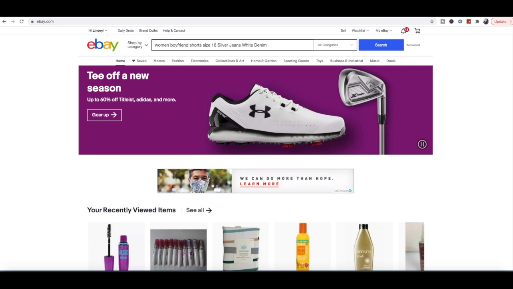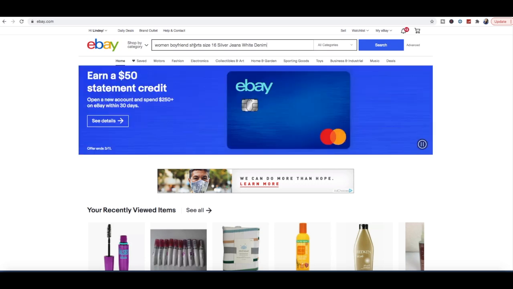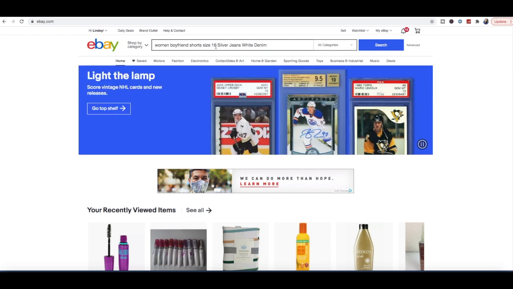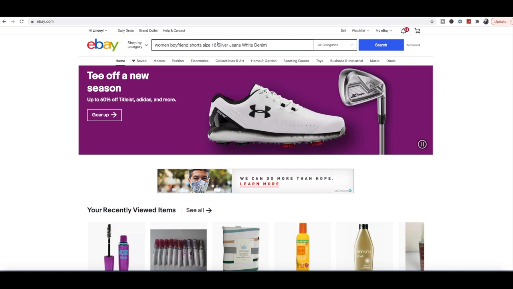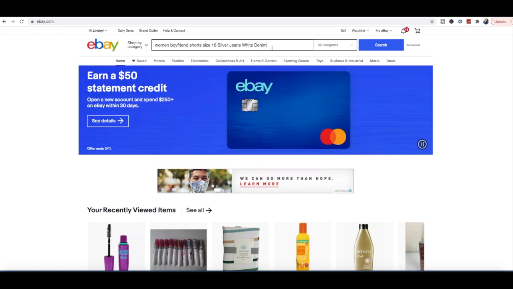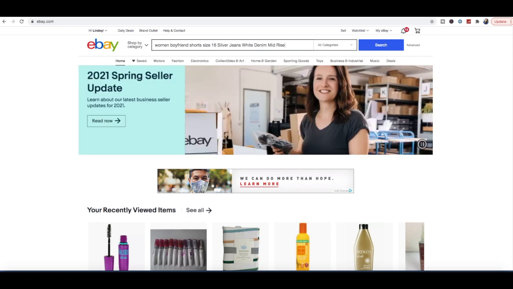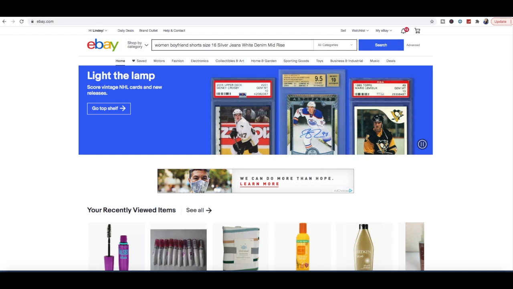I have the first most powerful words here in the front. We know that that has 1,600 searches per month. I put in the size to round out my 5 most powerful words in the beginning. Then I have the brand, and then I have the color, and then I have the style of shorts they are. I'll probably also say mid-rise. So that is my title. That is how I used Keywords Everywhere to build that title.